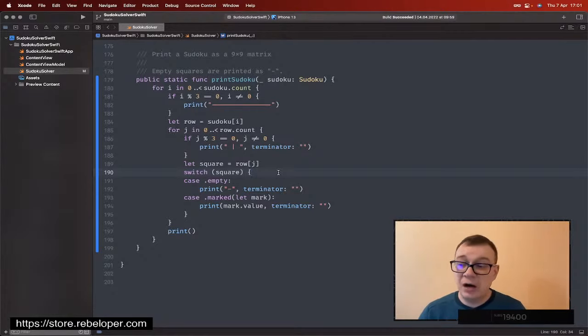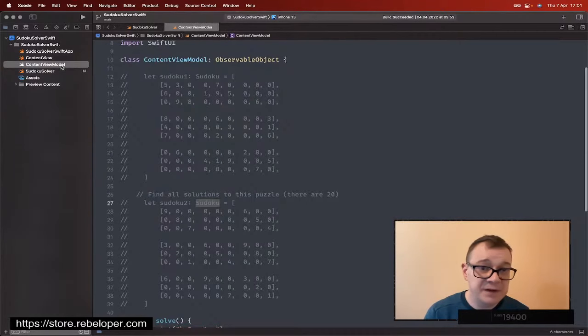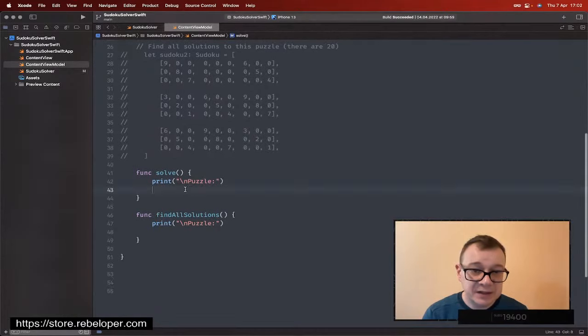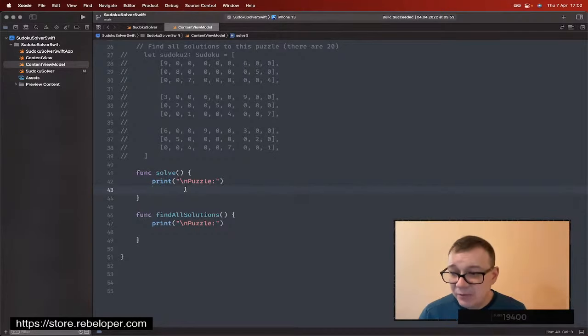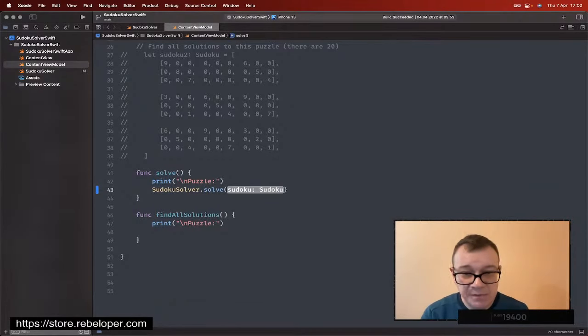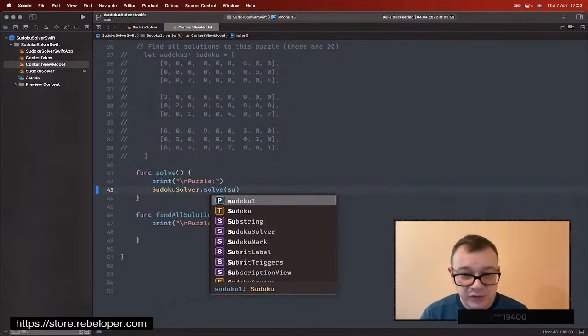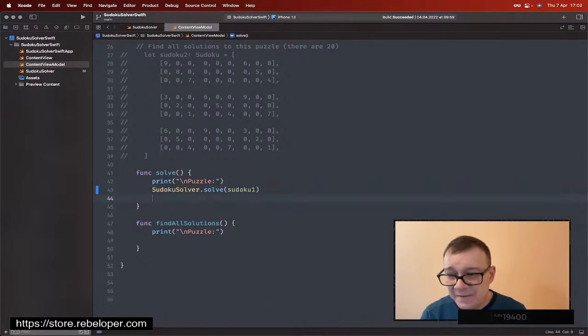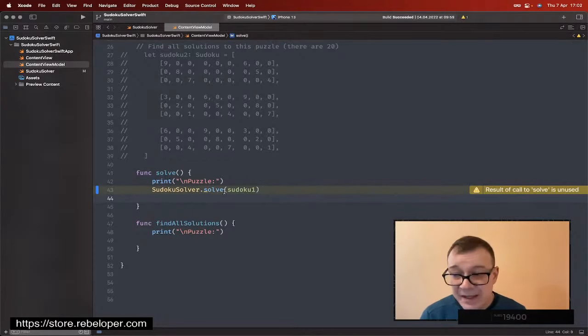Okay, so now it's time to go into the content view model and finally comment out the Sudoku 1, so we can just use it right over here when we are trying to solve that Sudoku, and it will just print out puzzle, and then we are going to go Sudoku Solver and then solve our Sudoku 1. Okay, now of course, this needs to be inside an if let statement.